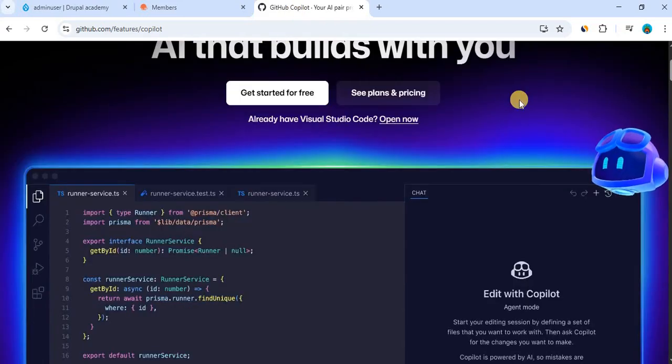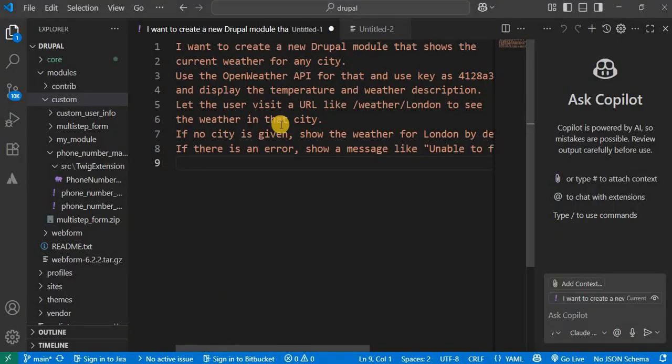If you have not used GitHub Copilot before, let me give you a quick intro. Copilot is an AI-powered coding assistant developed by GitHub and OpenAI. It understands your code context and suggests lines or even functionalities in real time, almost like a peer programming with you. In this tutorial, Copilot helps us scaffold the module, generate API calls, and write clean PHP code.